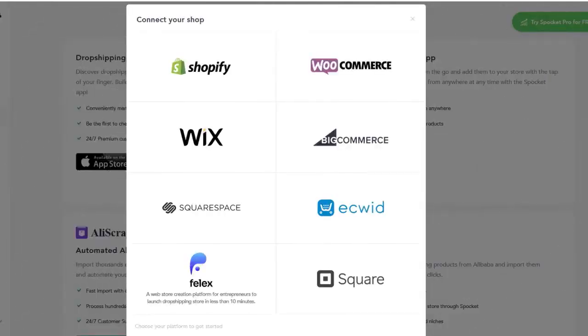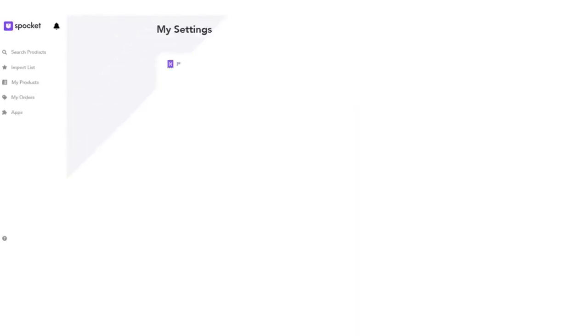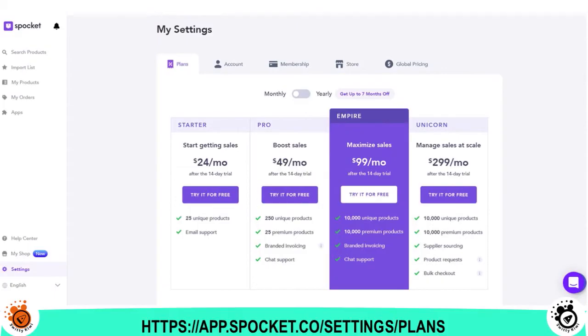Next, you see your shop, my shop. Here, you can connect your shop to all the other e-commerce platforms I spoke about, the marketplaces: Shopify, Wix, WooCommerce, BigCommerce, Squarespace, Ecwid, Felix, and Square. And you can also see your settings on the Spocket dashboard, right?